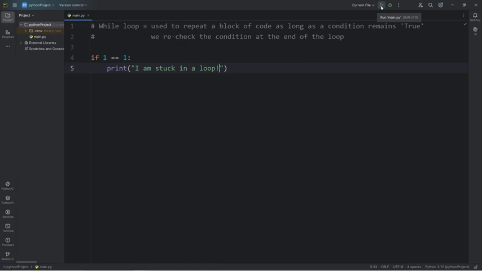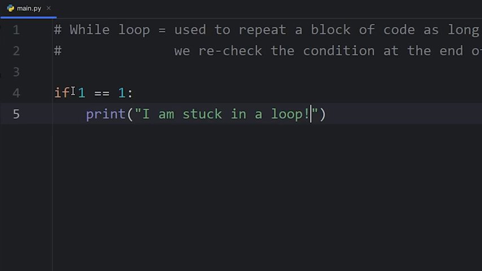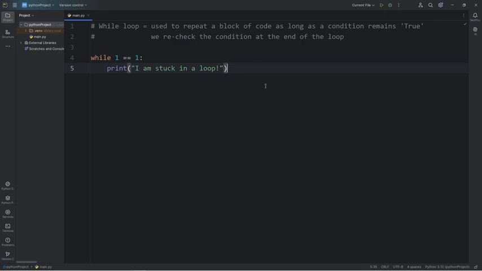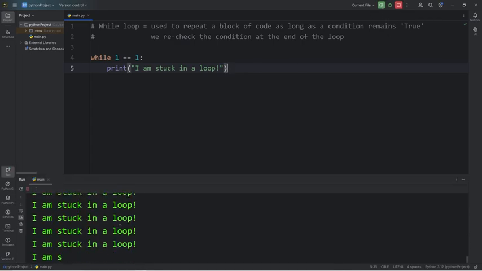If statements only execute once. I am stuck in a loop. Let's replace if with while and see what happens. I wouldn't recommend doing this, but you can watch me. We're going to execute this code forever. At the end of our while loop, we recheck the condition again. There's no way for us to escape this loop. Hence, I am stuck in a loop.